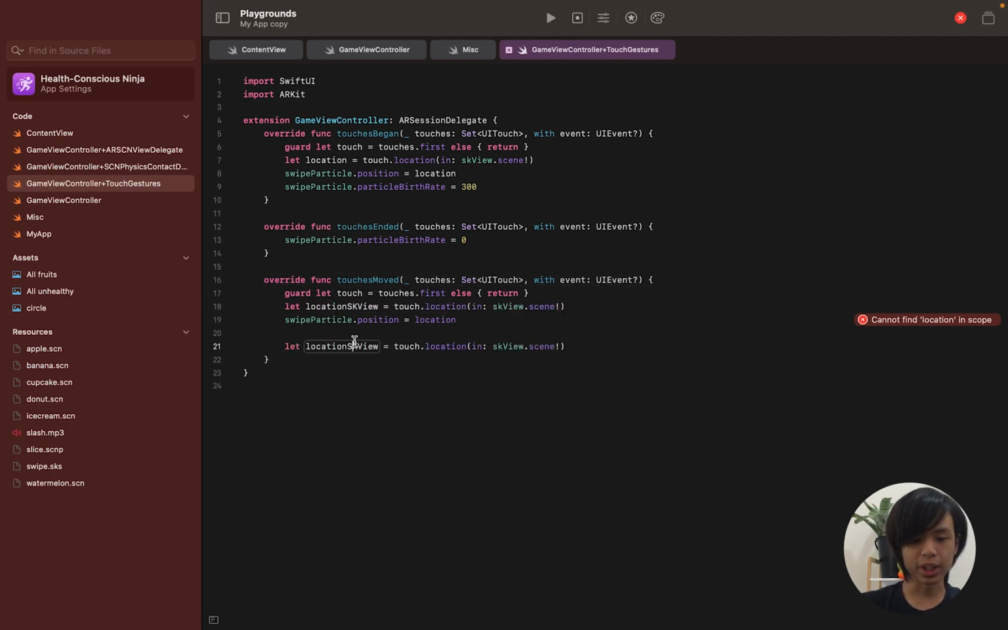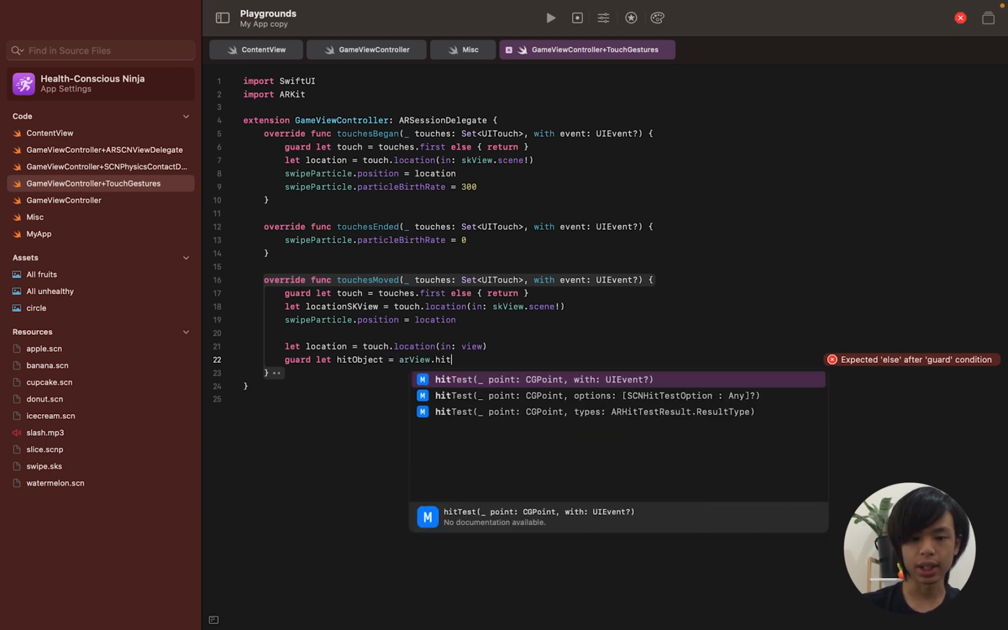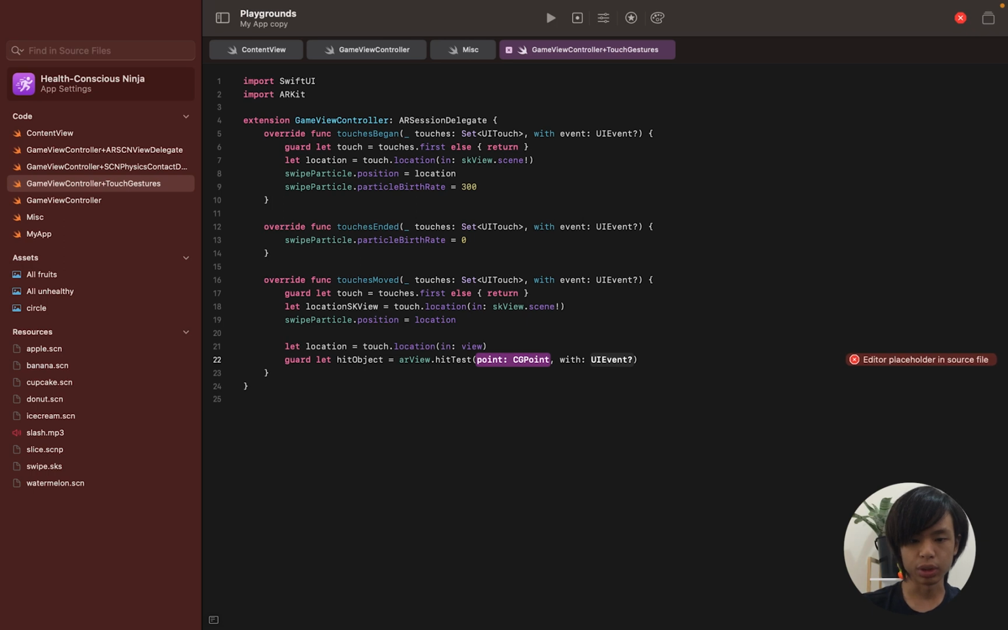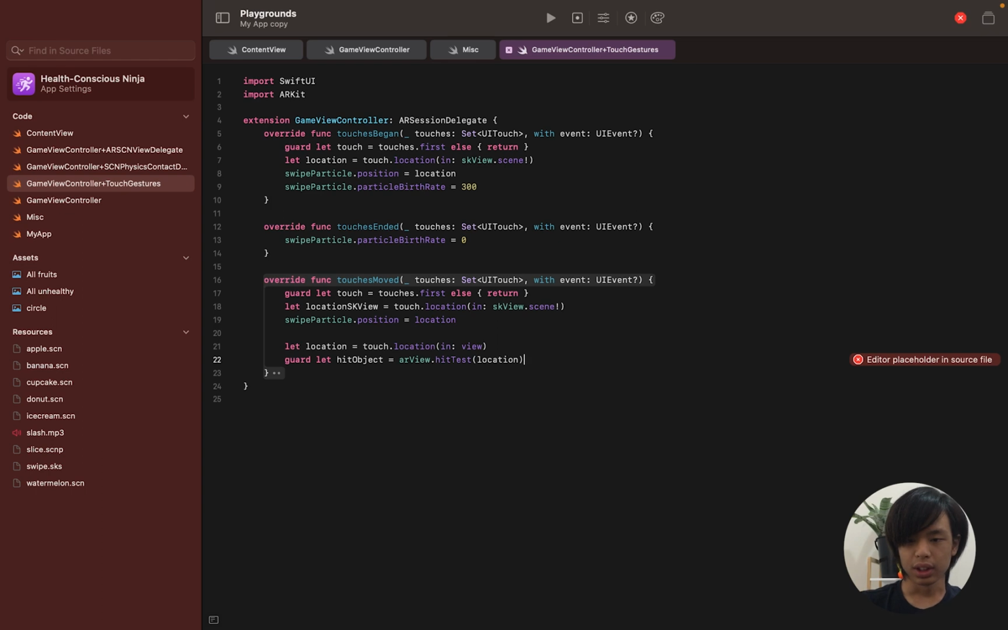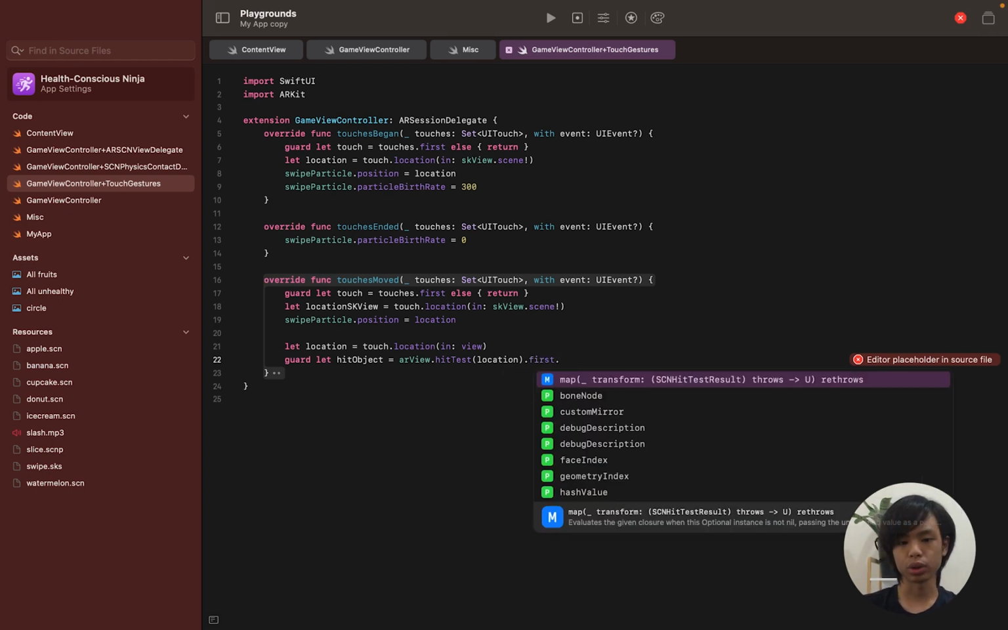So now to slicing. We need to get the location, and that will just be a view, as I mentioned before. Let's check if there is anything that we've actually put our finger over, like sliced on. So we'll check if there's a hit object, and we can do a hit test for that. That will just be a location. Let's delete that other parameter, we don't need that. Then we can check the first thing that's being hit or touched.